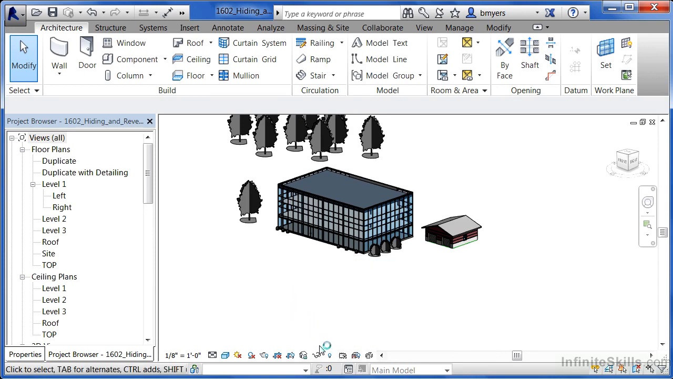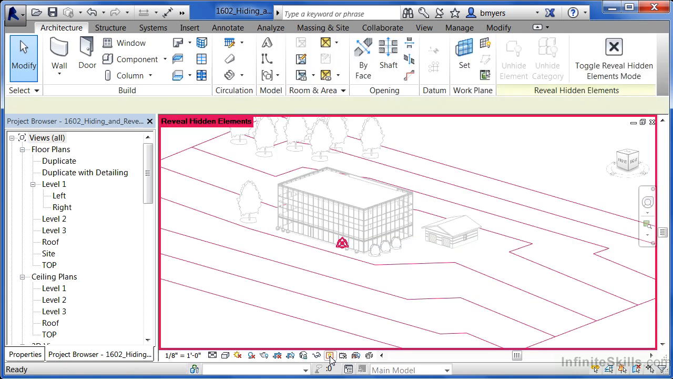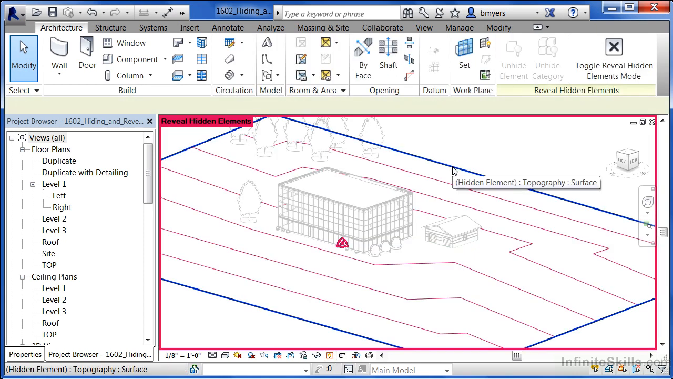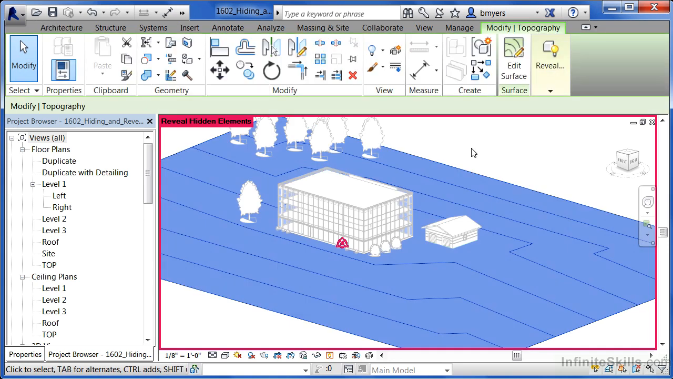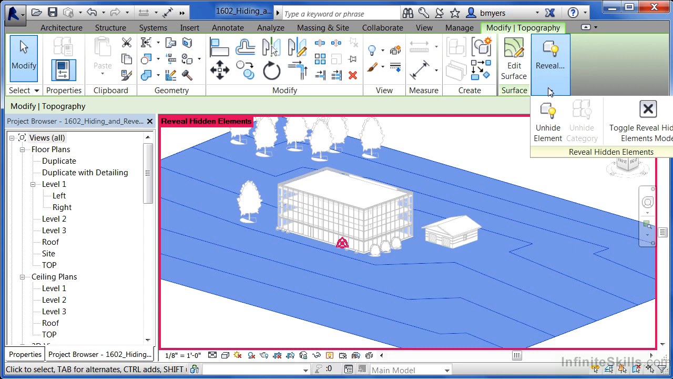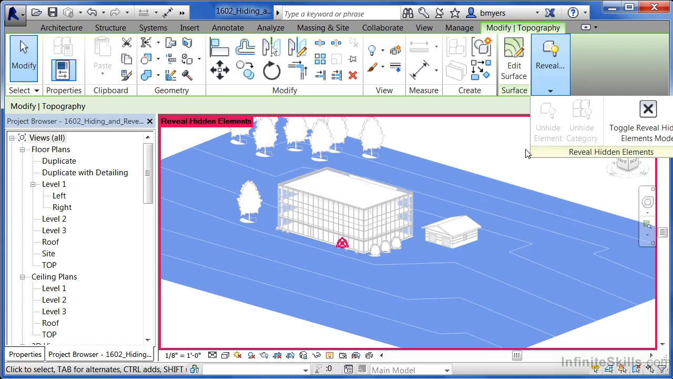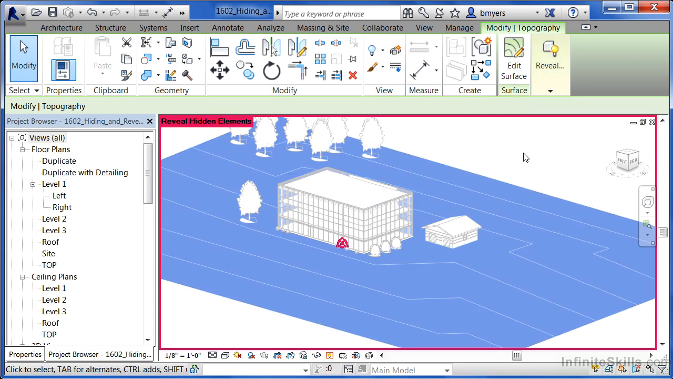So to bring it back, we have to click the button right next to the little eyeglasses, which is Reveal Hidden Elements. So if you select the little light bulb tool, here we can see everything that was hidden in the view. And in this case, the main thing is going to be the site. So if you select back on that site, come up here on the ribbon, and then select Unhide Element. That site at this point has now come back.